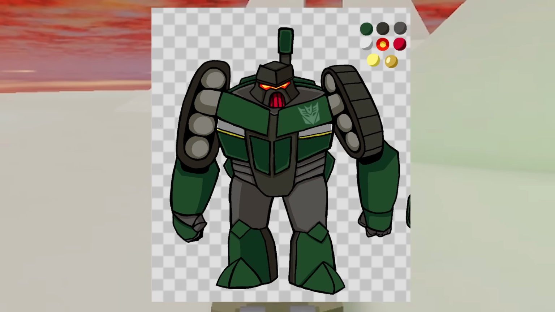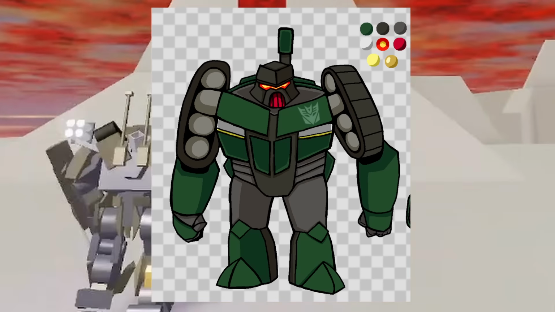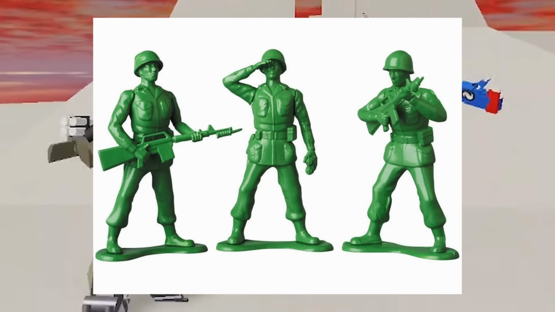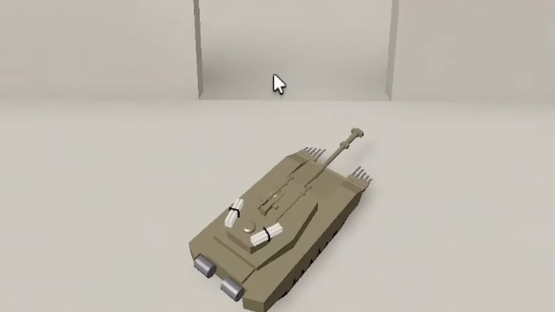When it came to his color, I chose the plain dark green in reference to his G1 color, but slightly altered to have the color of those green Army Men toys, and the dark brownish gray colors are in reference to the color you would find in a camo palette.